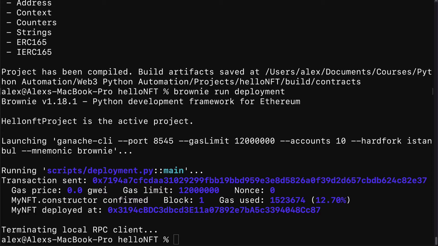Coming up next, we're going to build a script that is going to mint an NFT. So we're going to follow a similar process, but this time it will be for minting. So don't miss the next lecture.